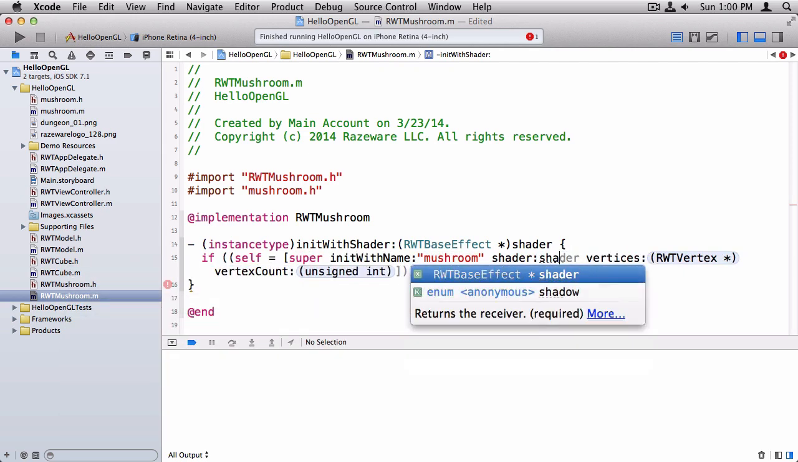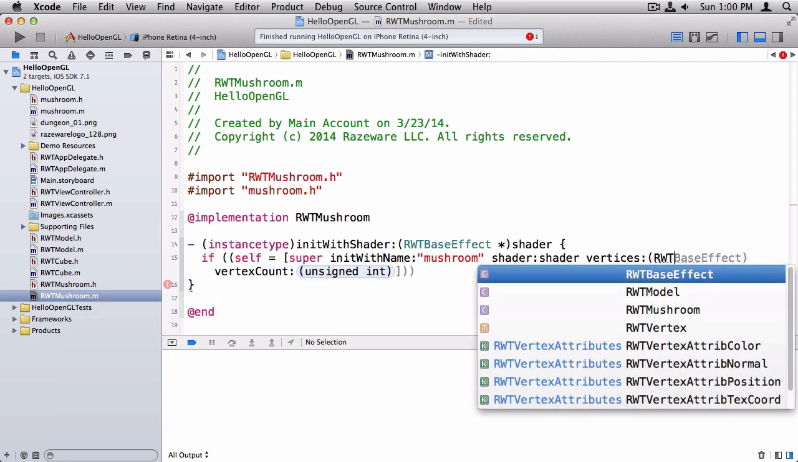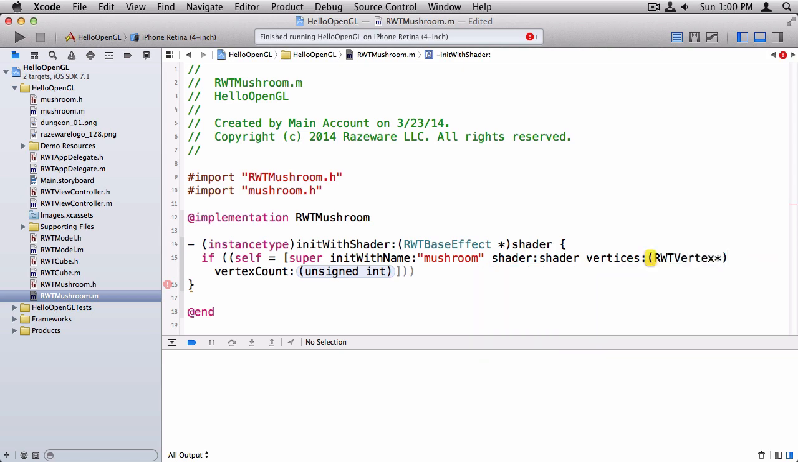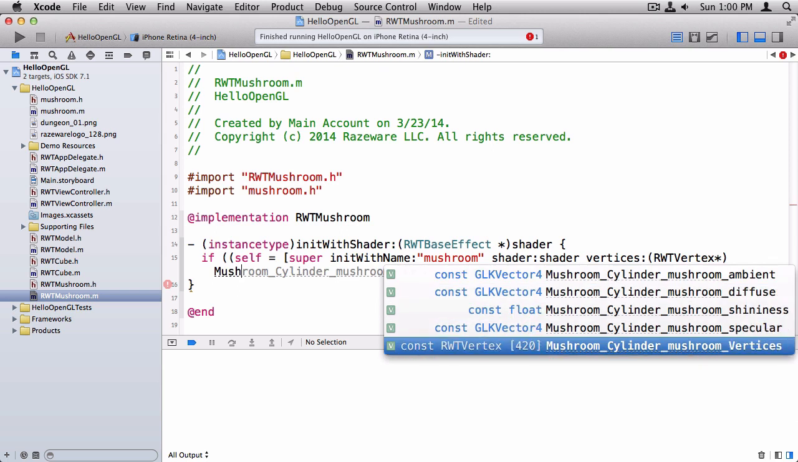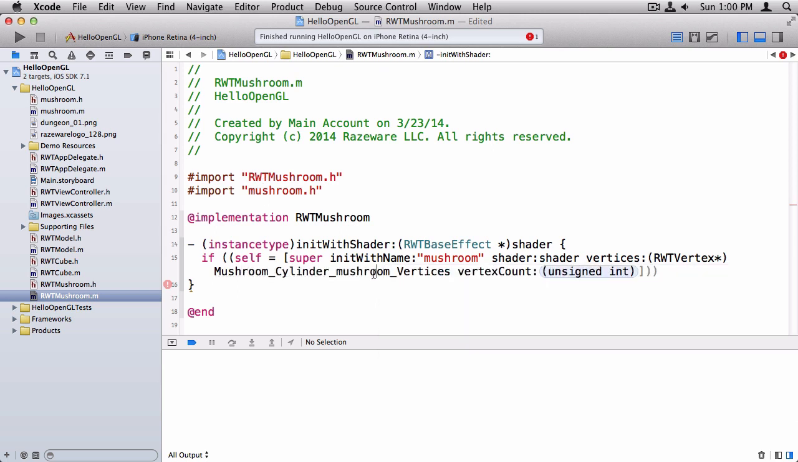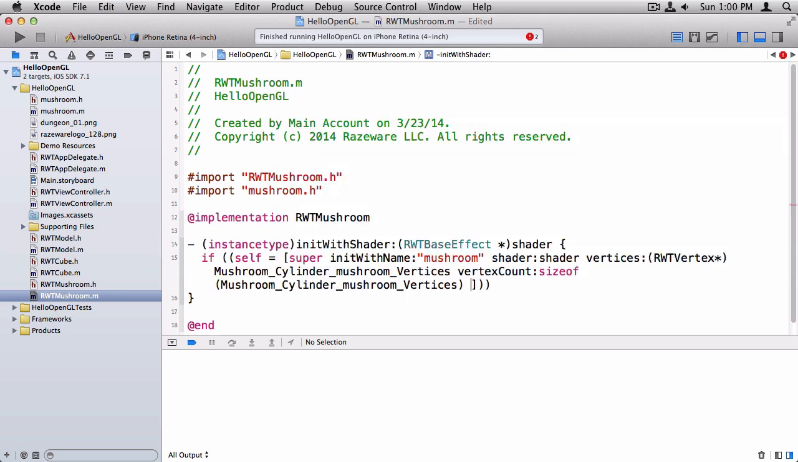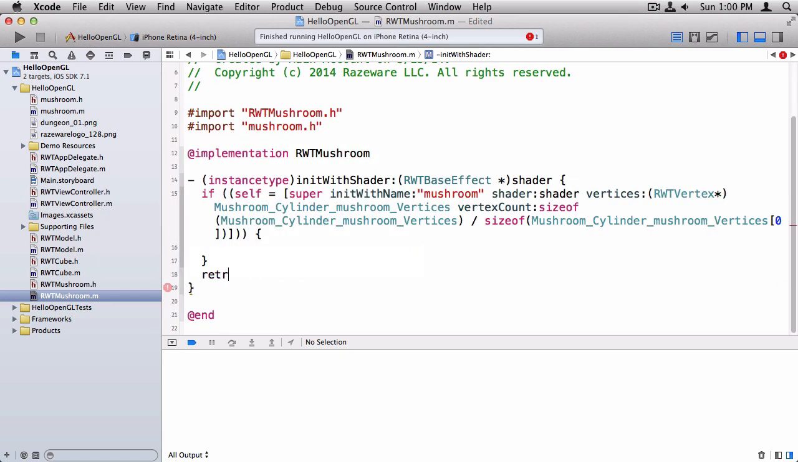We'll call it mushroom, pass in the shader, and for the vertices, we're going to cast as RWT vertex the data that comes from that header file, which is mushroom, cylinder, mushroom vertices. For the vertex count, we can get that the typical way, where we do size of that structure divided by size of the first element in that structure.